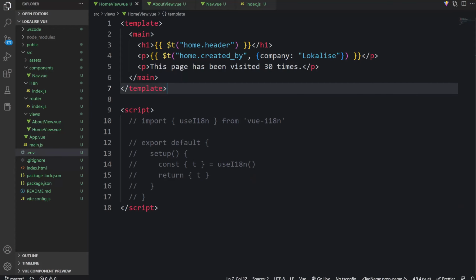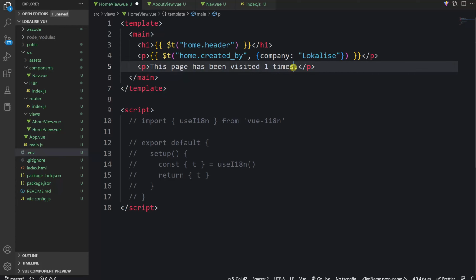Alright, another important thing is pluralization. This is important because, for example, here we say this page has been visited 30 times. But if we use one here, we should say one time, right? And if we're speaking about Russian, then pluralization rules are even more complex.